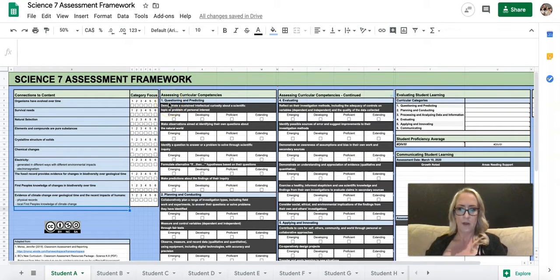I'm going to be focusing on questioning and predicting today. The student that I'm observing, student A, is proficient in these categories. And if they're not doing every single subcategory in the category focus, you don't have to click on them. For the purposes of this demonstration, let's click that they're doing proficient in that area.